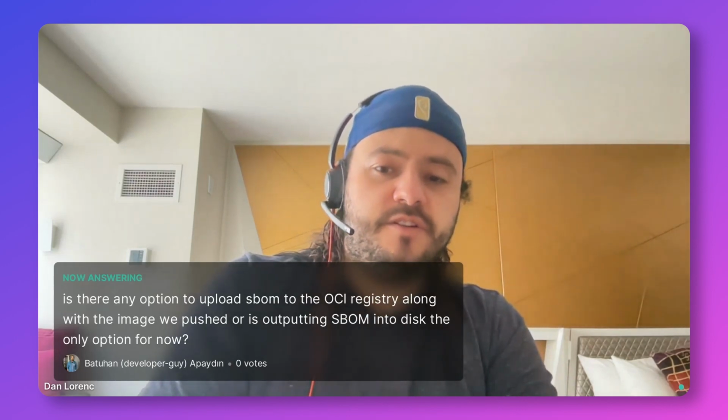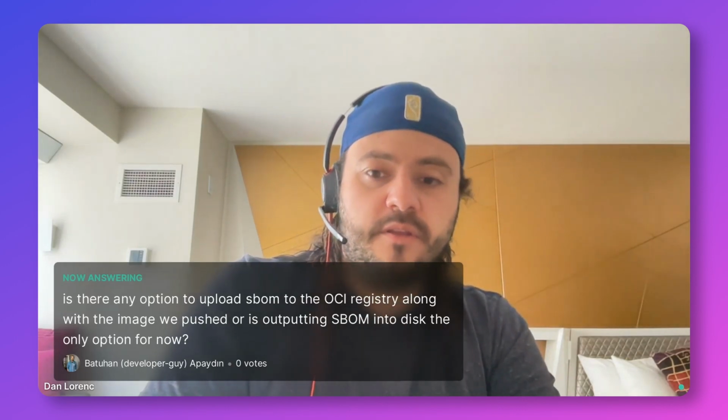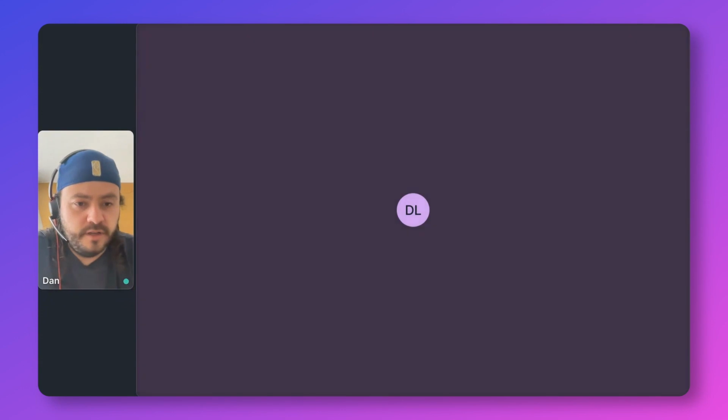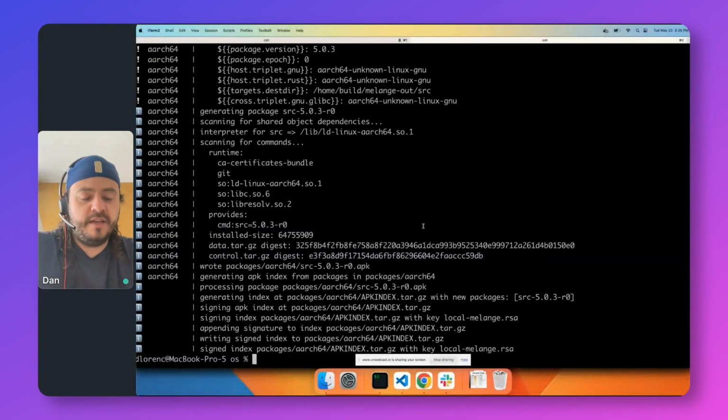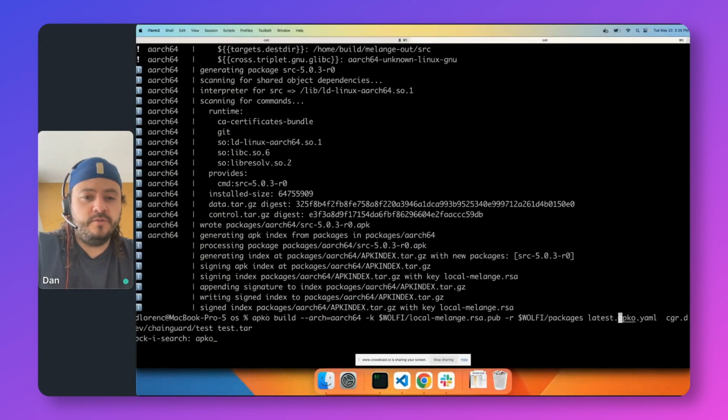All right, the build did finish, so I'll put screen share back on and we can keep going. Entire screen. All right, so the package finished. Let's turn it into another image with apko build.